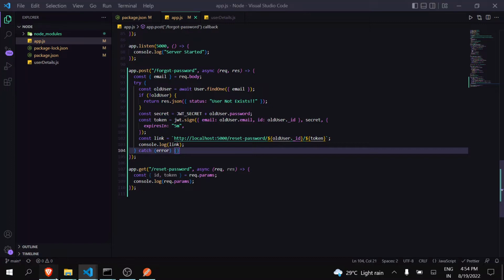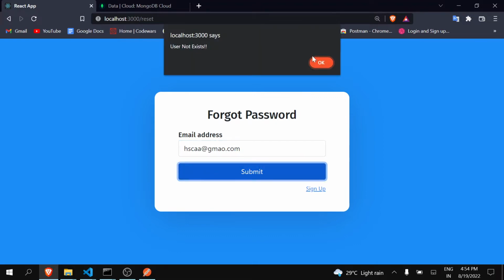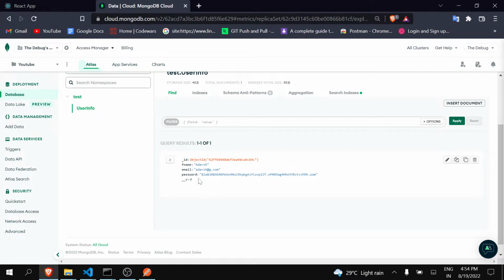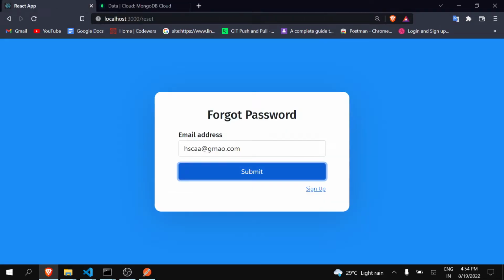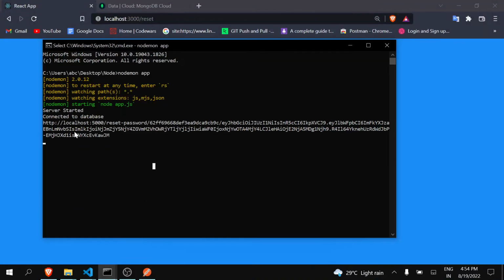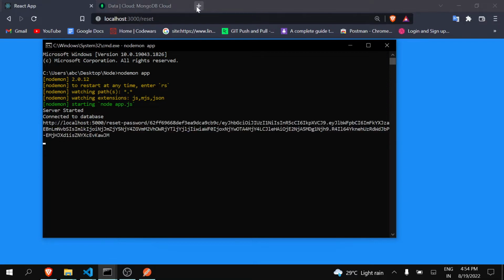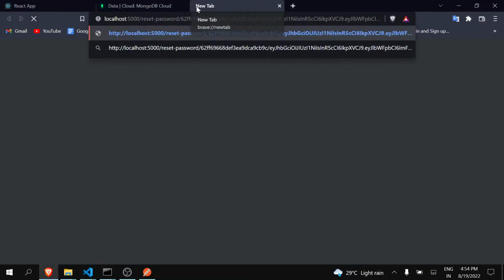So let's see here. I will just enter any random mail. Click on submit. You can see that the user does not exist. So now let me enter this mail adas@g.com. And when I click on submit, I had already started the server. You can see here that I am getting the link. So let's copy this link and paste it in our browser.